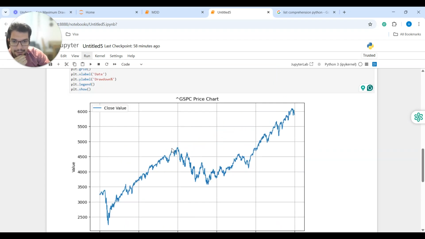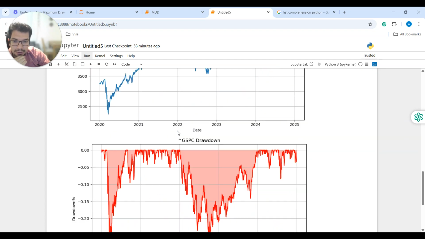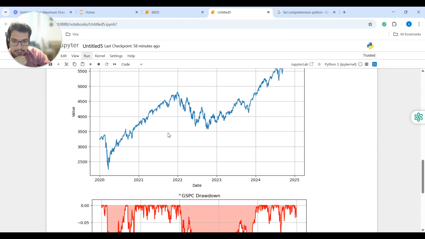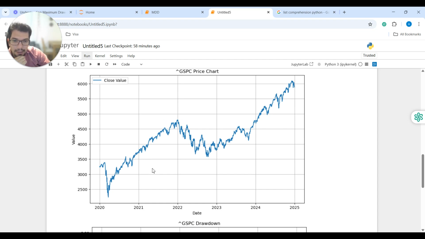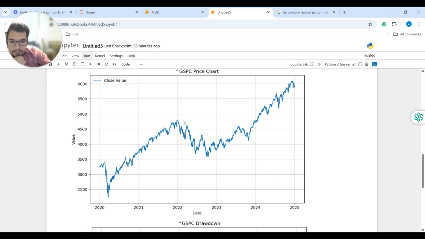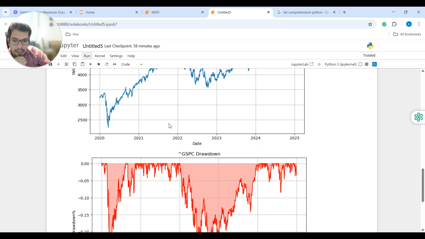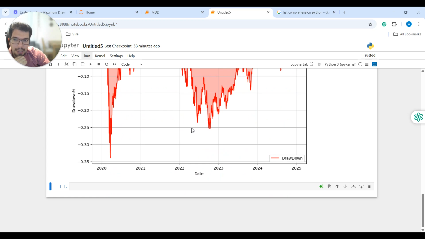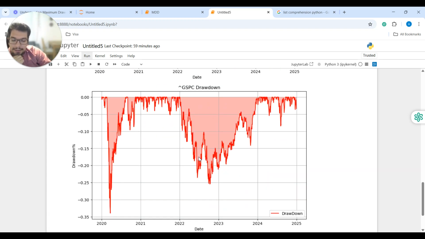And here we go. We have exactly what we illustrated in the presentation slides. So you can compare the value chart with the drawdown and visualize your risk in investment in S&P 500.